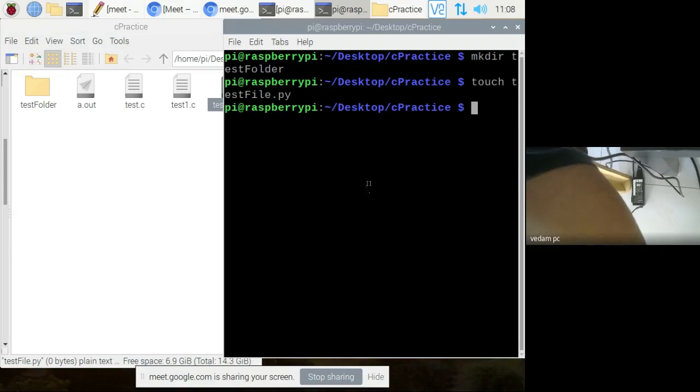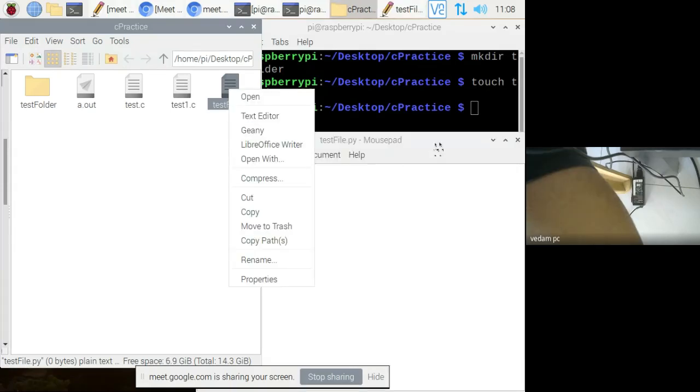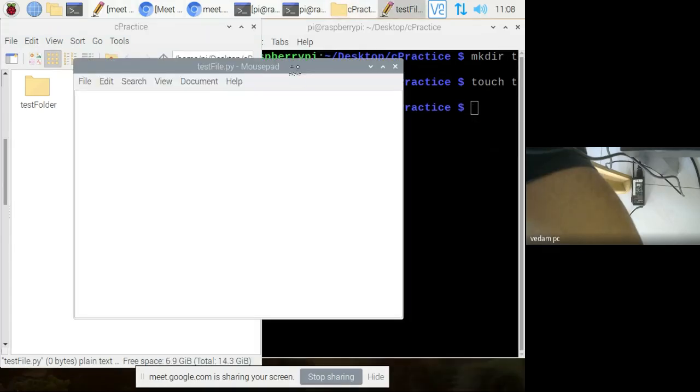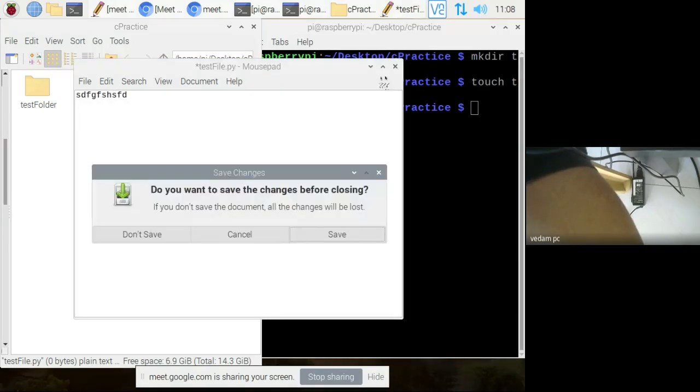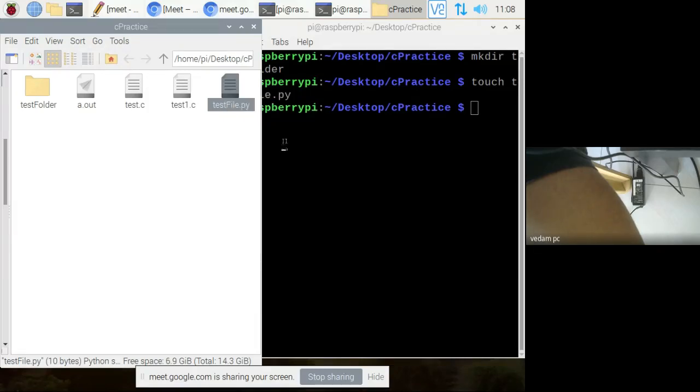Similarly, if I want to edit a file, I'll open it with some kind of editor. Here you can see mousepad, an application using which we can type something and save the file. While saving it will ask, do you want to save? Save. The same way, you have different editors.